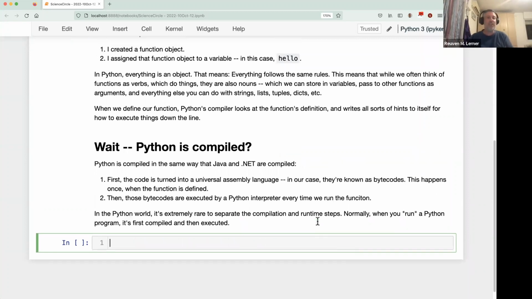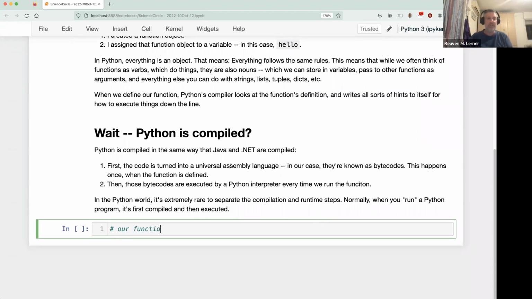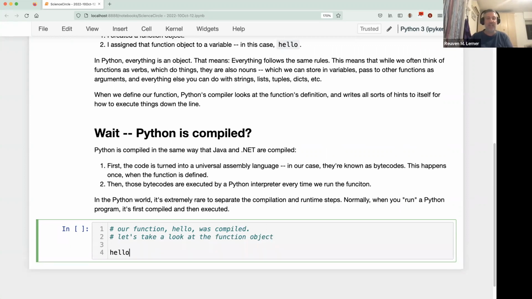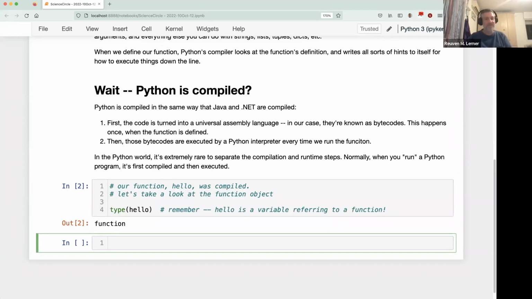So let's take a look at our function. Our function hello was compiled. Let's take a look at the function object. So if I say here, hello, what's the type of hello? Remember, hello is a variable referring to a function. And if I say, what is the type of hello? Oh, it's a function. That's great. Just as the type of an integer would be int, a type of a string would be str, type of a dictionary would be dict, and so on and so forth. So it is an object in the Python world.